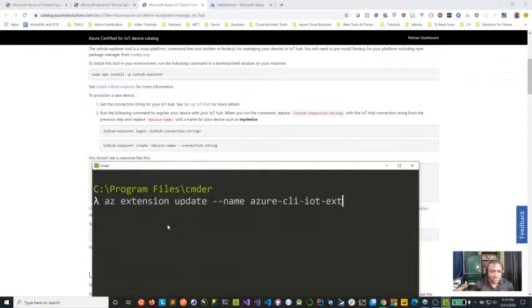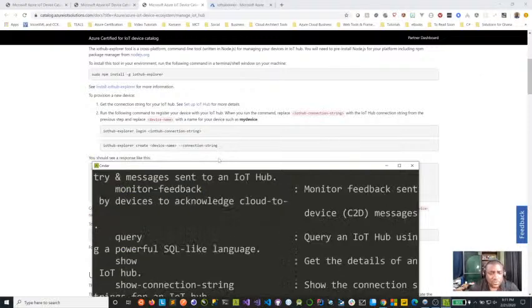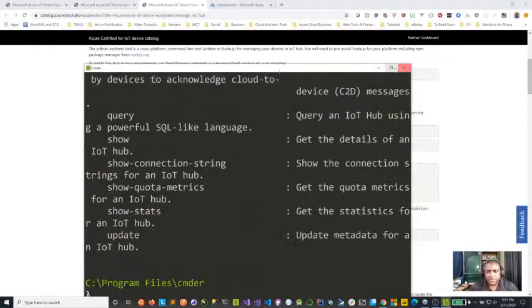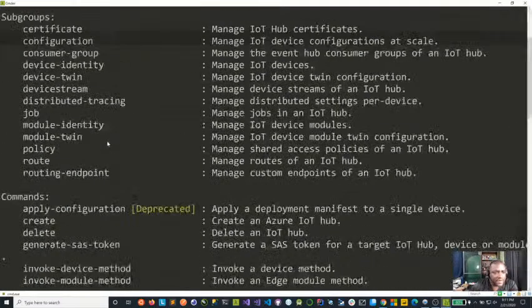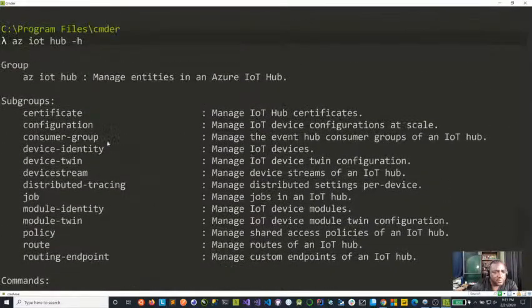Let's see what are some of the things. Yeah, there you go. So, az iot hub, right? And let's do -h. I want to find something out. The reason I'm doing this is because the documentation is old, and I want to find what we have. So this is it. If you do az iot hub, I can manage entities.